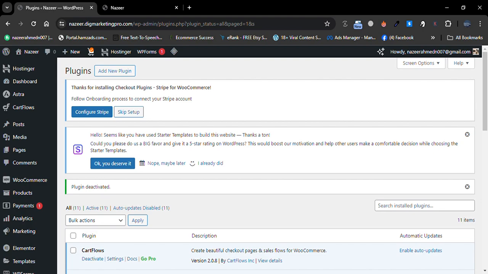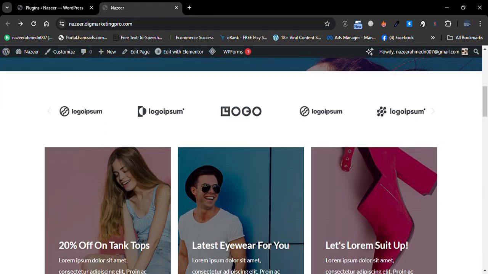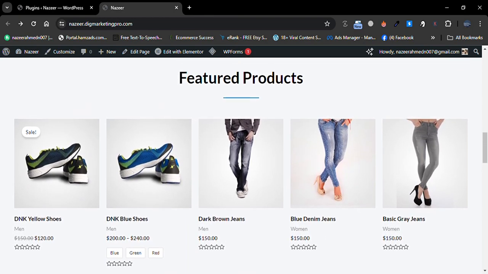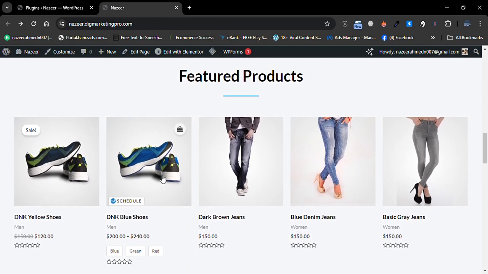Our topic is how to create a products slider with Elementor for WooCommerce for free. So let me show you the site. So here is our site. So you can see the site. There is no slider. So I want to add a slider in this section.